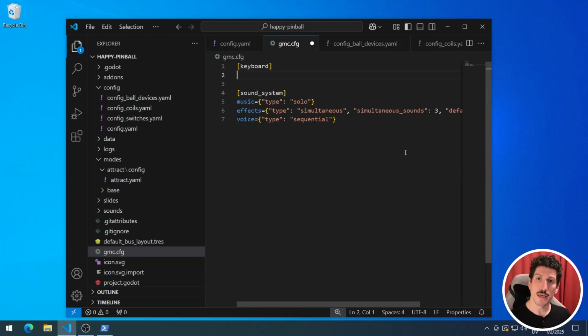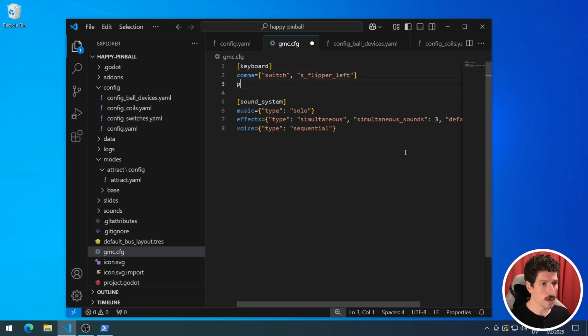I like to use the comma and the period for my flippers because they're next to each other, so you can use one hand to toggle them back and forth. And they also have the caret icons up above, which is a very good visual reminder, left flipper, right flipper. You may use something else if you wish, but we're going to use the comma and period in this example. So we'll say comma, and then we open a straight bracket with the list. And this is going to be a switch, and that switch is going to be S flipper left. And then do period as a switch, and S flipper right.